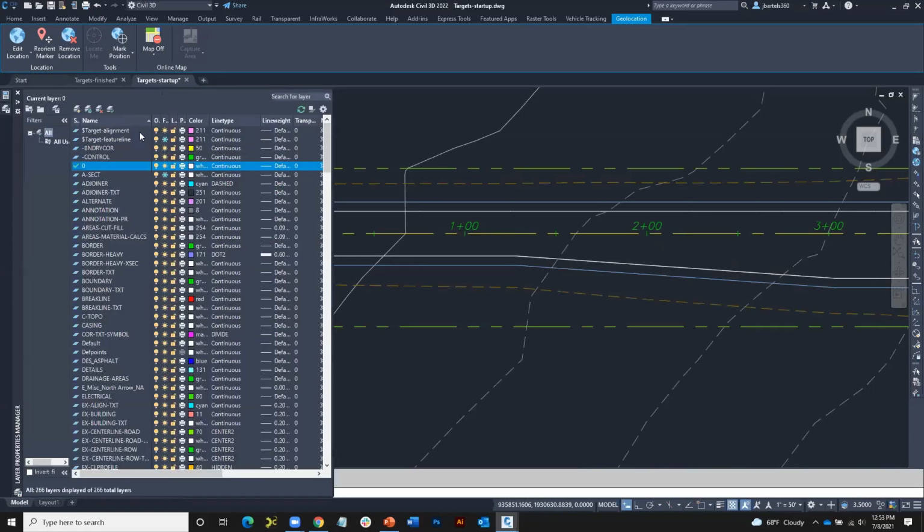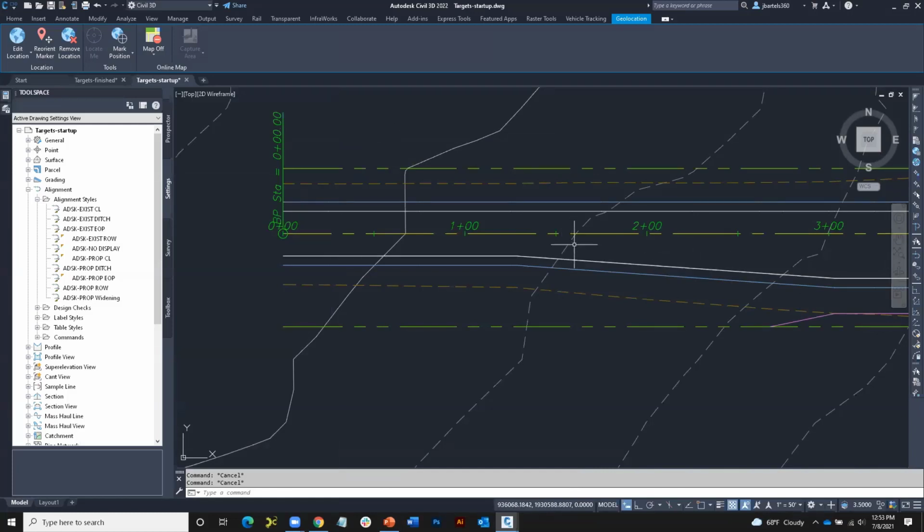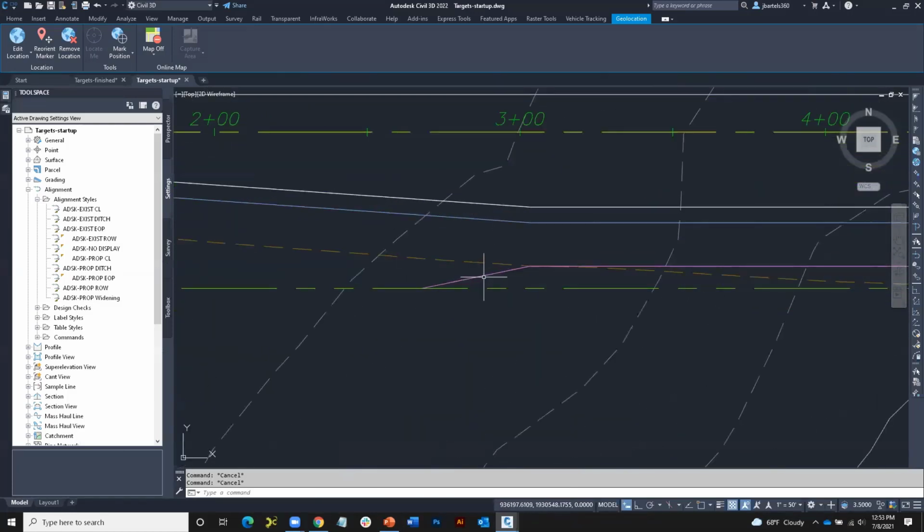We'll look at that. I've got a layer in this file that's got a feature line on it. I'm going to turn that on, and let me drag the drawing over. So here I've got a feature line. It's using the style grading edge.